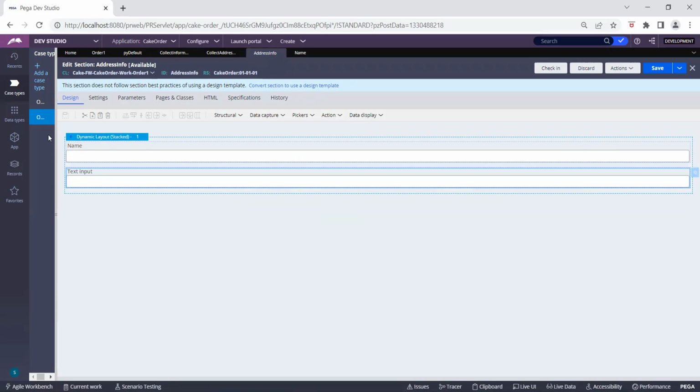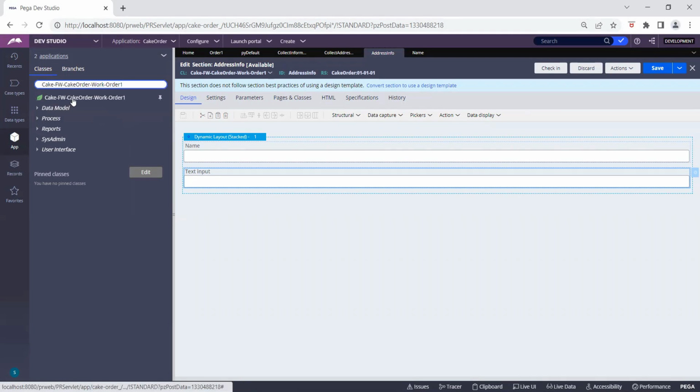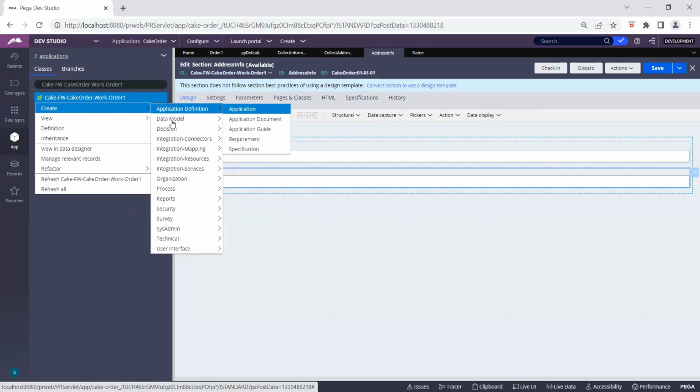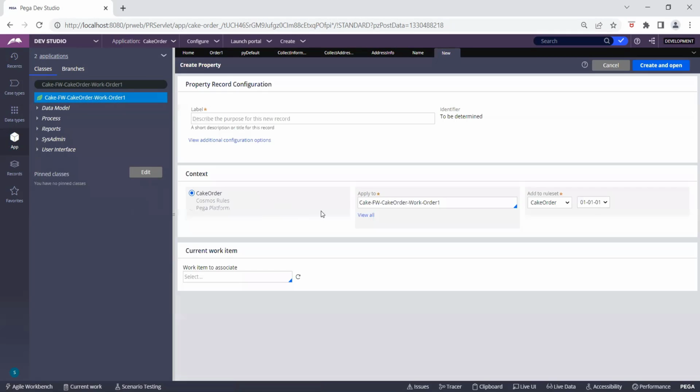You click on your App Explorer, drag it to the left. Yeah, you work dash order one. Change the class context, work dash order one. Below it's coming, you can choose there. Now you right click on the class, create data model. Inside data model, you have properties. Click on property. Like this also you can create a property.